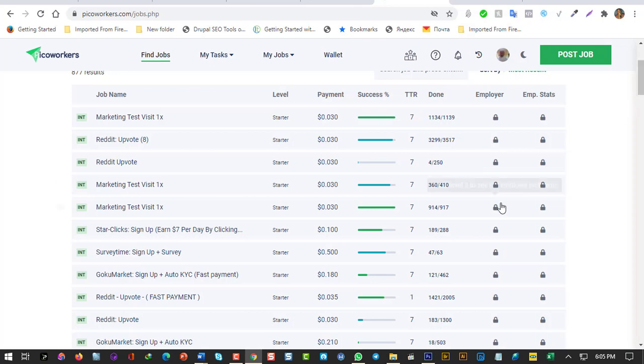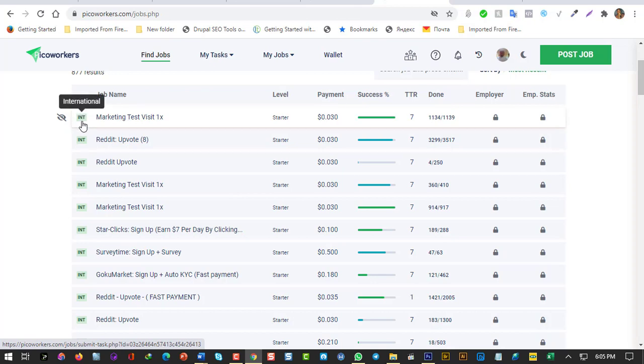Now, take a look at this particular job. You see this little icon here? This says international. That means anybody can do this particular job. You need to watch out for this. Anybody can do this particular job.